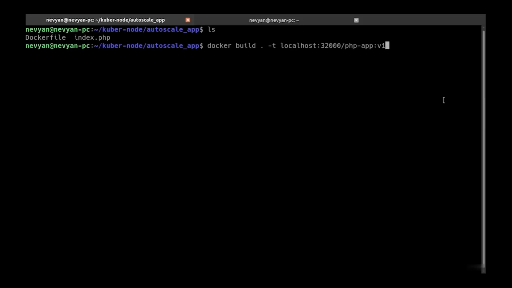by just using this command. So we're building an image from the current context, so from those two files, and we are tagging the image with this name PHP app and the tag v1. It's important to notice that the name of the image starts with localhost and the port 32,000. That's important because our registry is listening on this address and port. So later when this image is ready, we'll be able to push it into our registry.